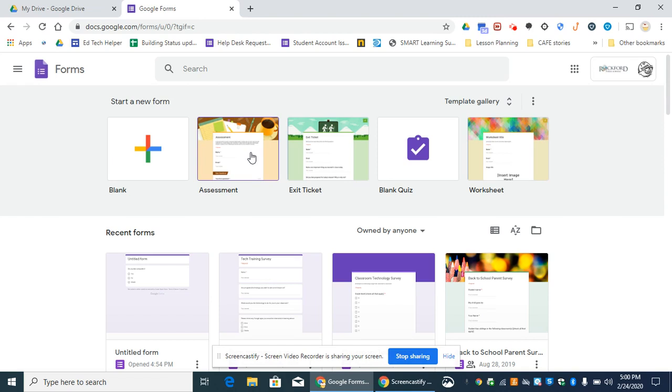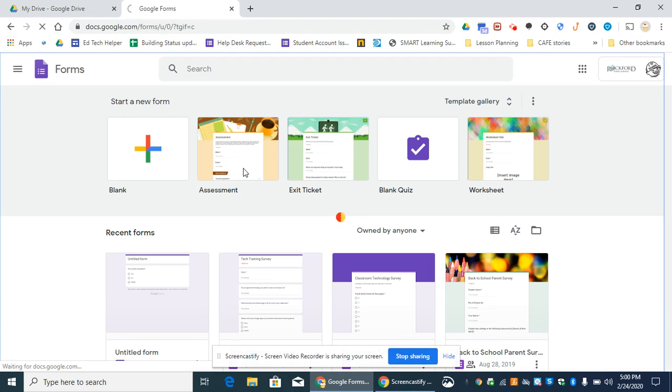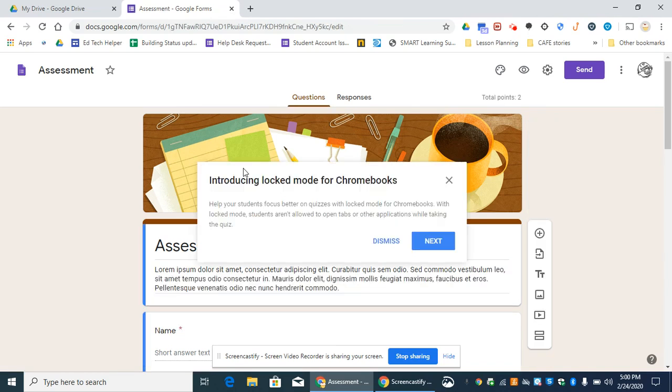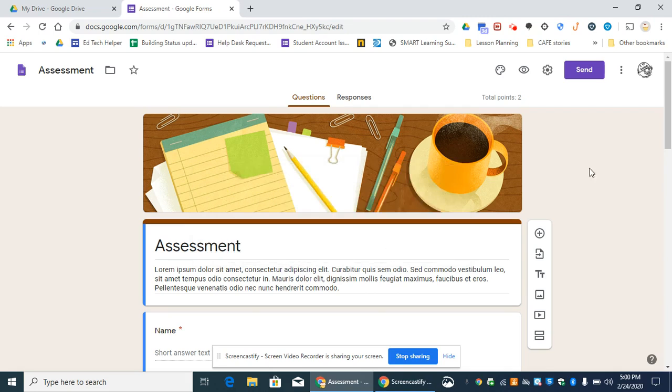And you can see there's an assessment template, there's an exit ticket template, there's a worksheet template. If I were to open the whole gallery, I believe there's a survey template as well. There's a few more options. But as teachers, these are probably going to be the most popular: assessment, exit ticket, and worksheet. So I'm going to open the assessment template. And I like this one because it has most of the question types already written that we could use within a Google form. And we'll look at locked mode later.